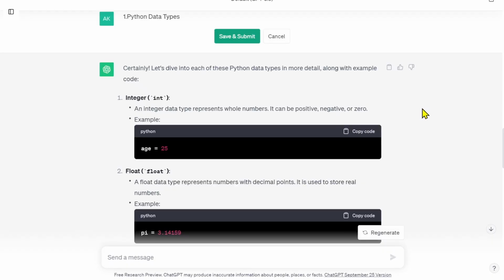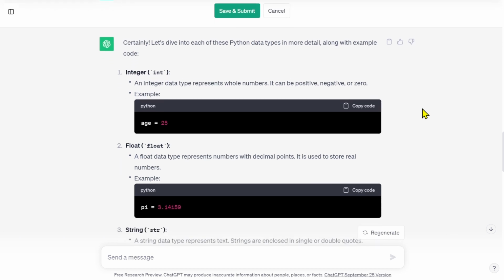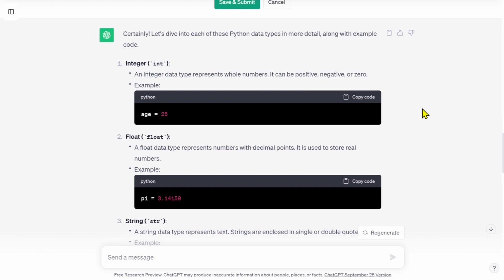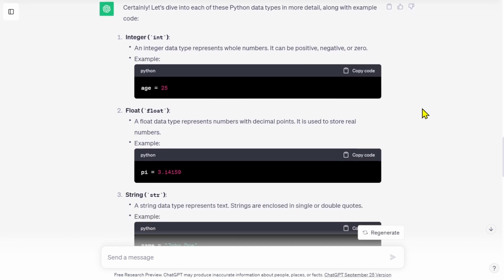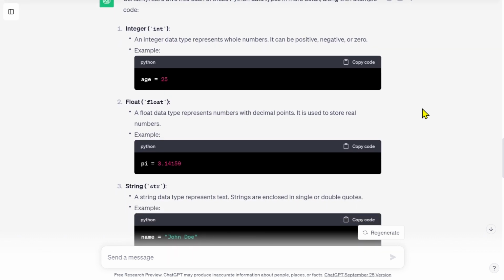However, in this video, we'll discuss Python data types. We'll go through each of these Python data types in more detail along with examples. The first one is integer, called int. An integer data type represents whole numbers. It can be a positive integer, negative, or zero.